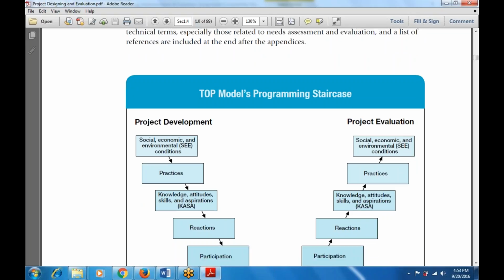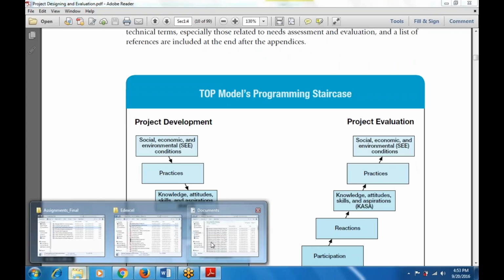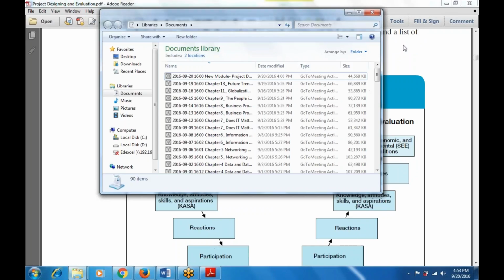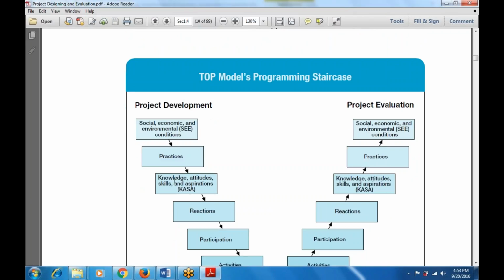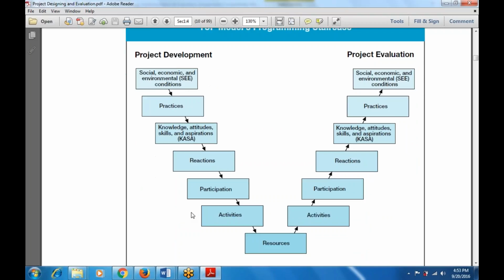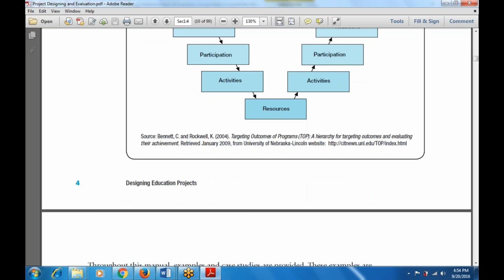There is SEE, that is social, economic and environmental conditions. Then there are practices, whatever practices we are following. Then KASA, for knowledge, attitude, skills and aspirations, then reactions, participation, activities and resources. From resources, it goes to project evaluation also. It is used for the activities, then participation, then reaction, then KASA, practices and the SEE conditions.